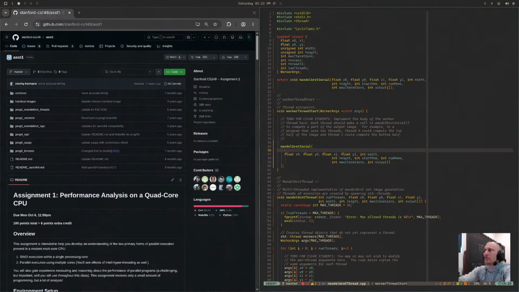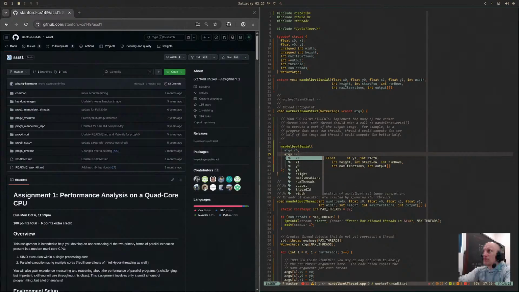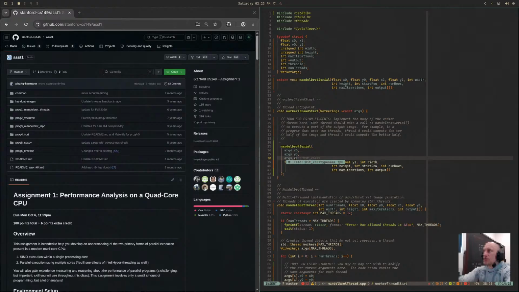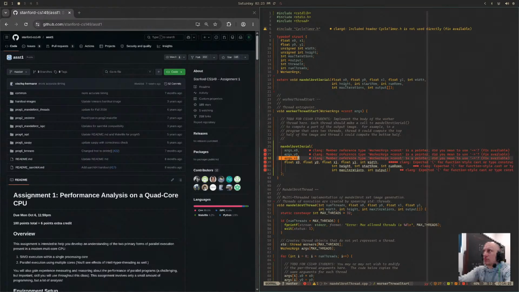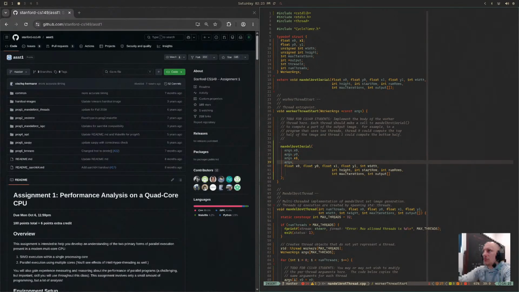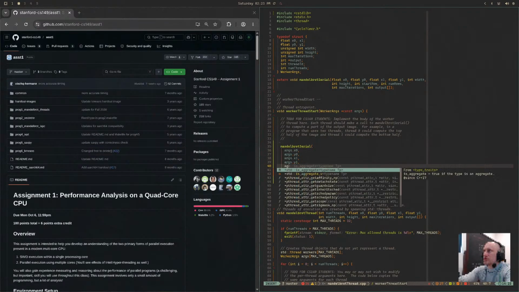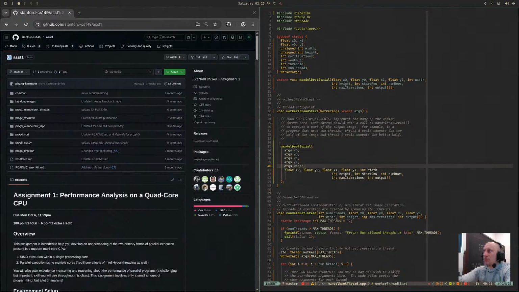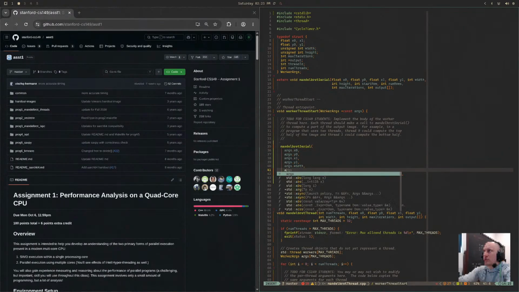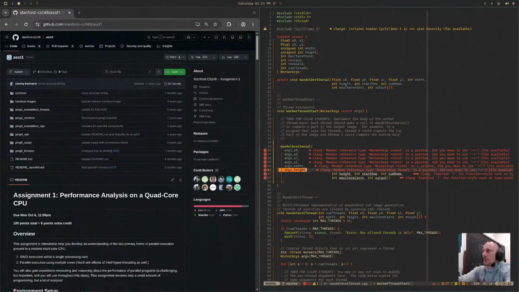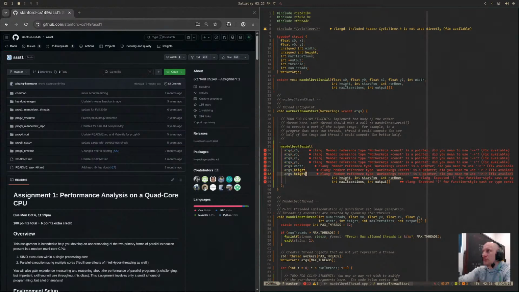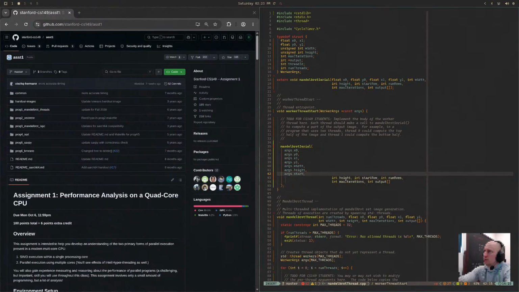So we have args dot x0, args dot y0, args dot x1, args dot y1, and then args dot width, and that takes care of those. Args dot height, args dot start row.